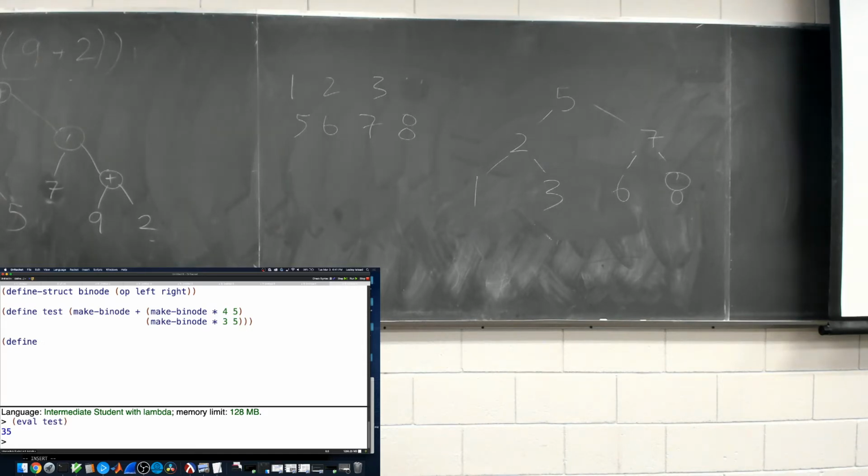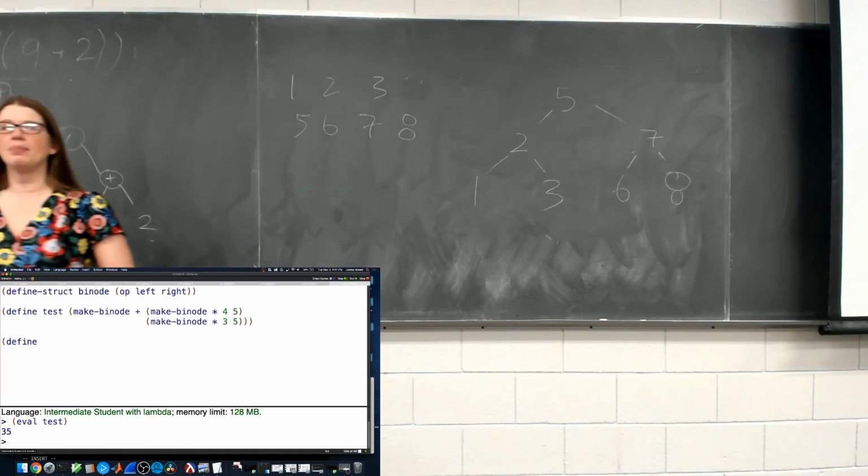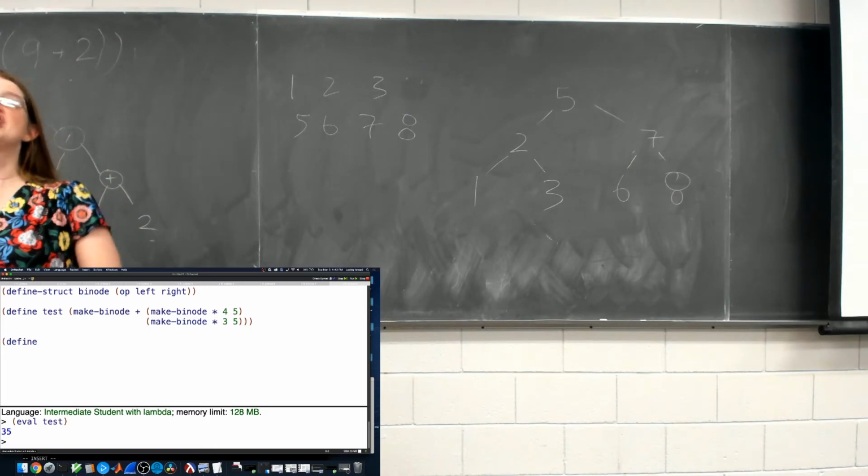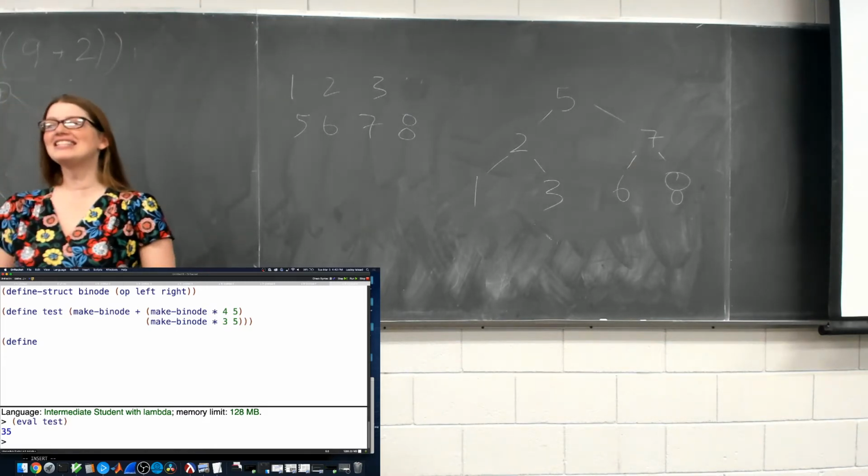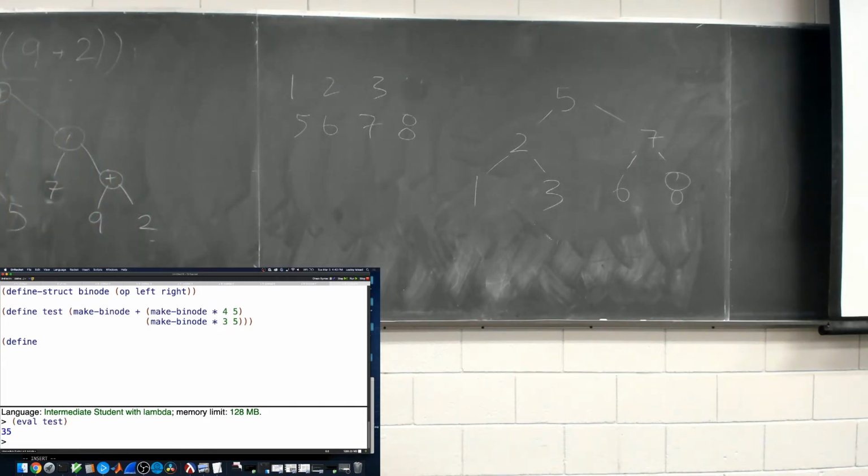Now, in order to do this, by the way, you're going to have to up your language level, because Beginning Student with List Abbreviations doesn't support this, even though that is actually a part of the full Racket and Scheme language. So we're going to do eval. If the current node is a number, I'm going to produce the number. The base case does not change. Otherwise, here's where it gets fun.